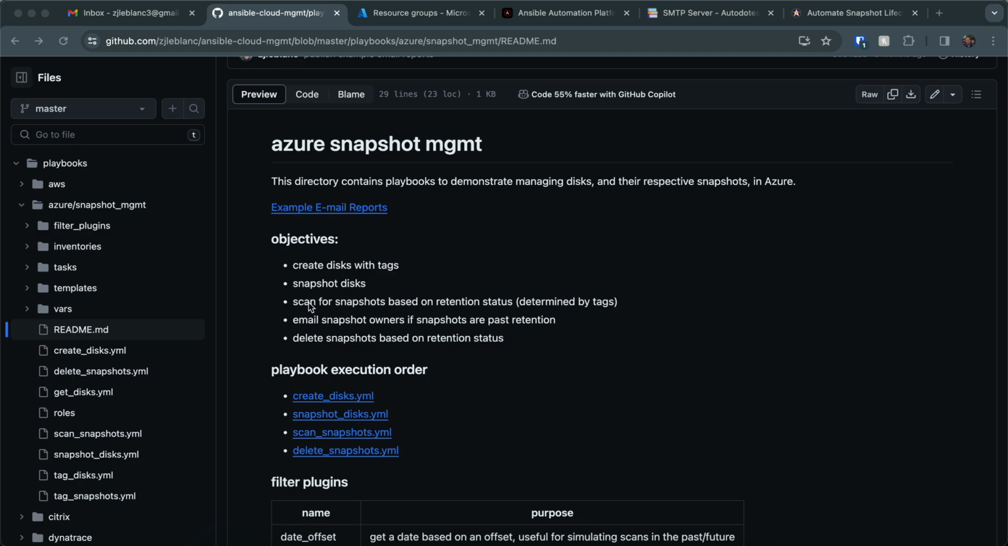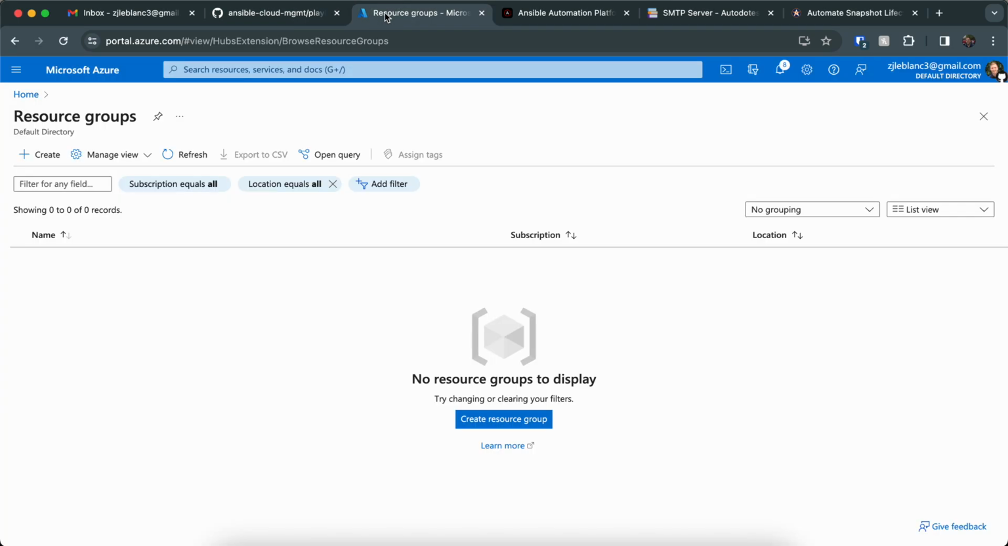And then the meat of the demo is going to happen here when we go through and scan for snapshots that exist in your environment. And we're going to leverage those tags to do some math to determine whether or not a snapshot has lived beyond its retention date. And we'll send out an email to the owner, again using tags. And lastly, I'll just cover that there is a playbook that exists to go ahead and delete those snapshots automatically. So let's hop over into the portal.